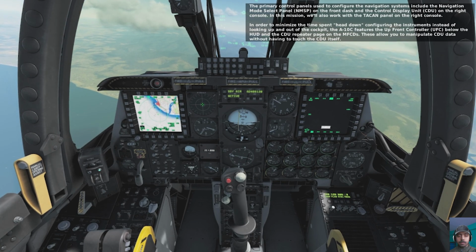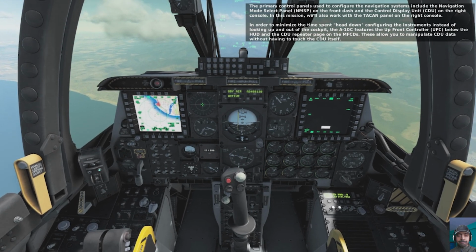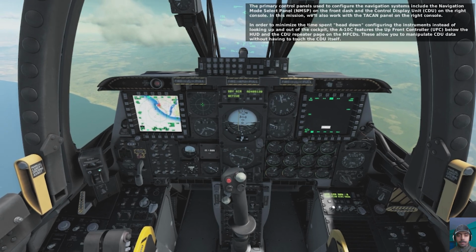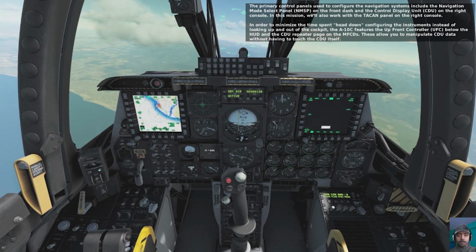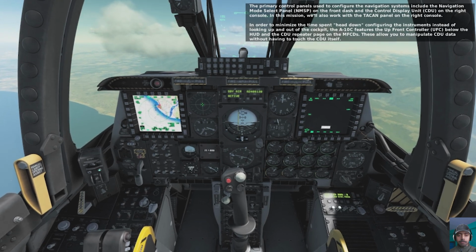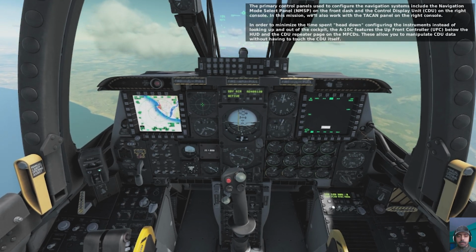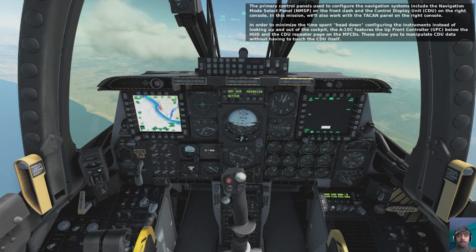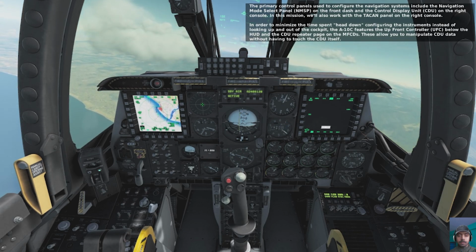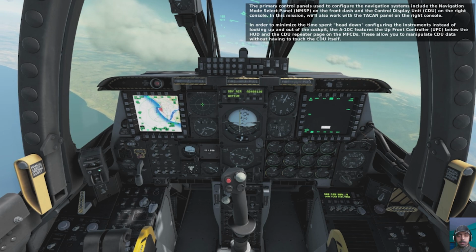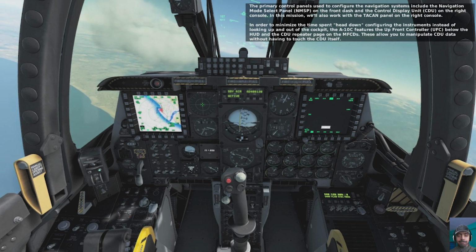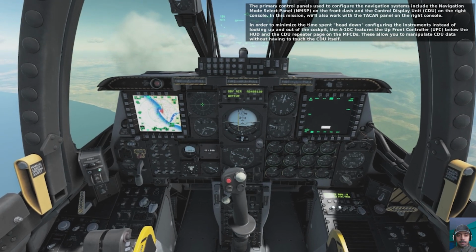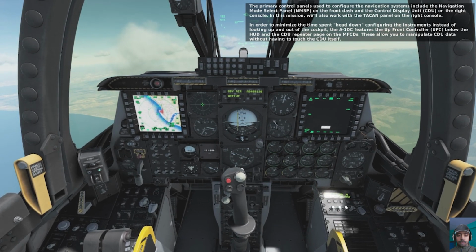The primary control panels used to configure the navigation systems include the Navigation Mode Select panel, NMSP, on the front dash, and the Control Display Unit, CDU, on the right console. In this mission, we'll also work with the TACAN panel on the right console. In order to minimize the time spent head down configuring the instruments instead of looking up and out of the cockpit, the A-10C features the upfront controller, UFC, below the HUD and the CDU repeater page on the MFCD. These allow you to manipulate CDU data without having to touch the CDU.